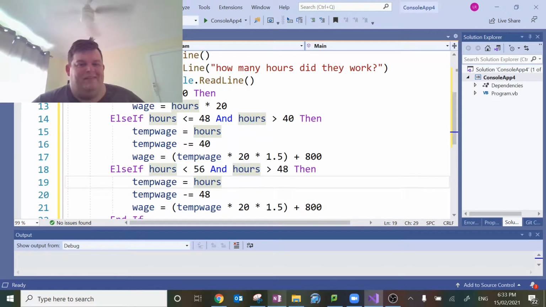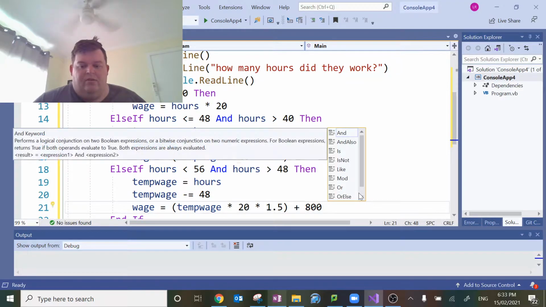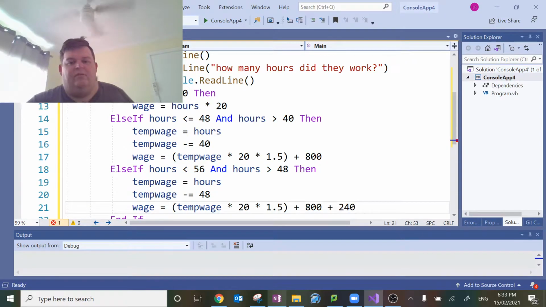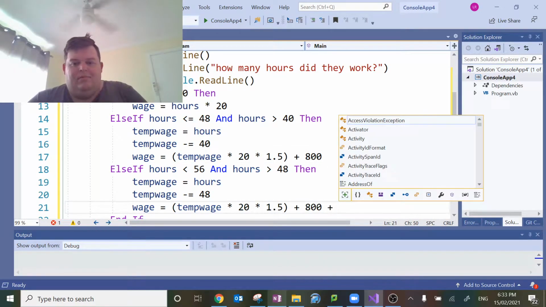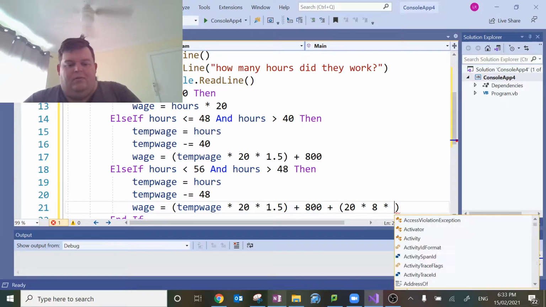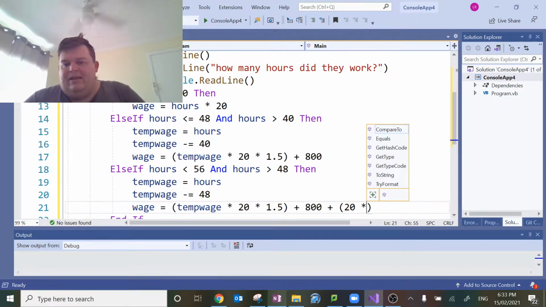Then we're going to add on the maximum amount they could have earned in those 8 hours. If they did 8 hours at time and a half, that's 8 times 20 times 1.5, which is $240. If you're not that good at maths, you could have just done in brackets 20 times 8 times 1.5, but I can tell you it's 240.